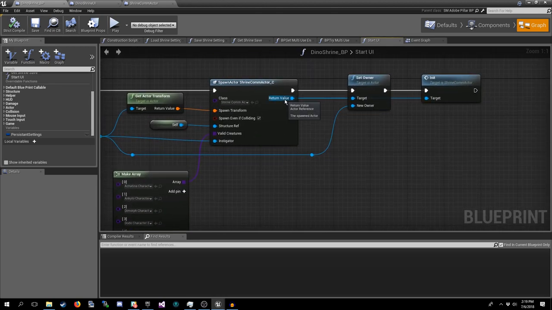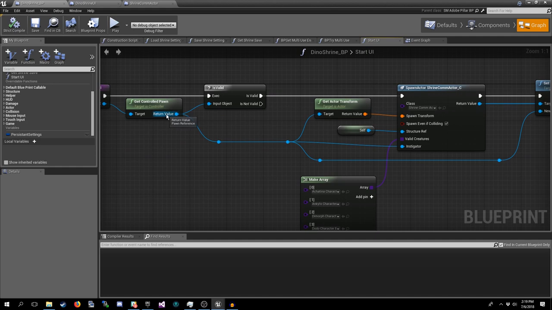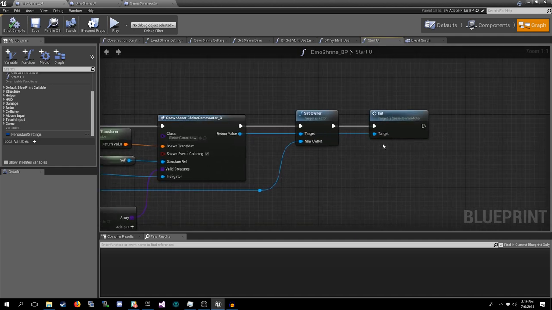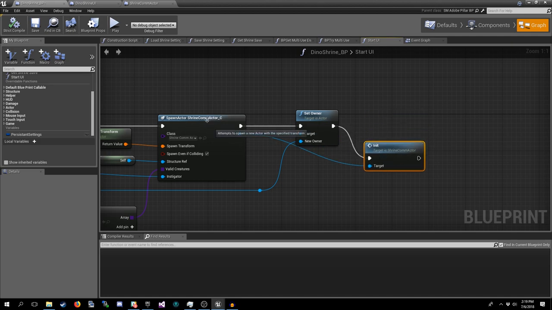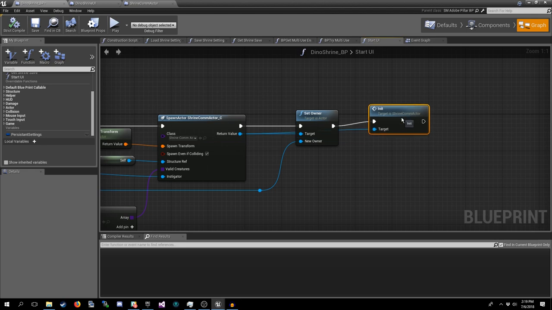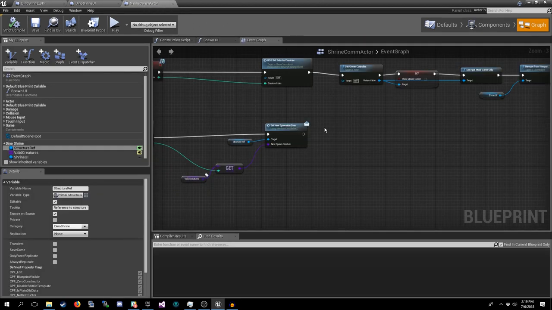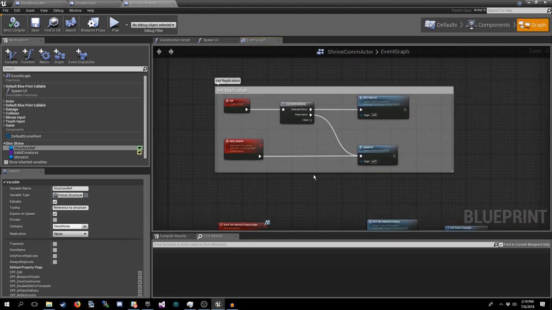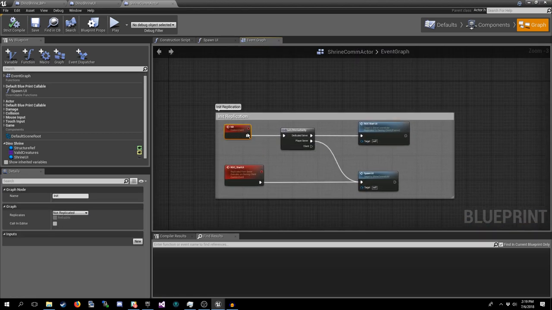Now, once we have the reference, we're going to set the owner of the reference right here. And we use the controlled pawn again for that. And then you'll see there's this init function. And we're calling this init function on the Shrine Com Actor. Okay. So over here in the Shrine Com Actor, we have this init function.